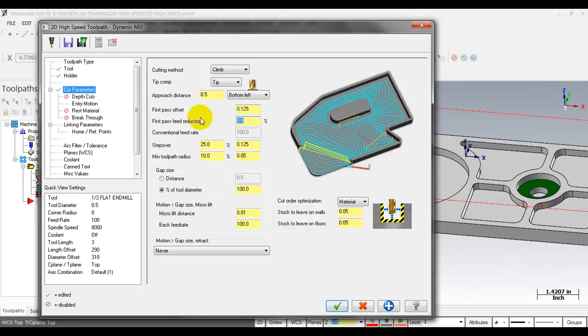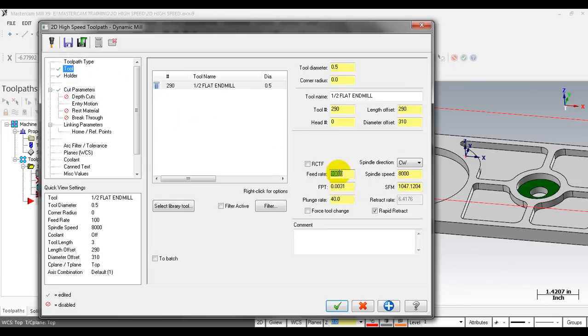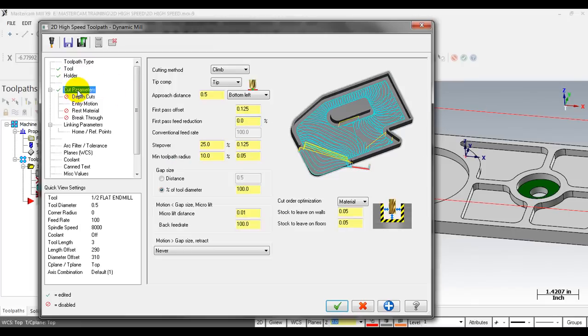Okay, and the first pass offset feed reduction. Yes, you can reduce the feed rate. For example, you cut the full part with the feed rate of 100 inches per minute. And in the first pass, you can reduce the feed rate to make the tool path safer. Okay, you can reduce it to 50% or even 75% of normal speed.